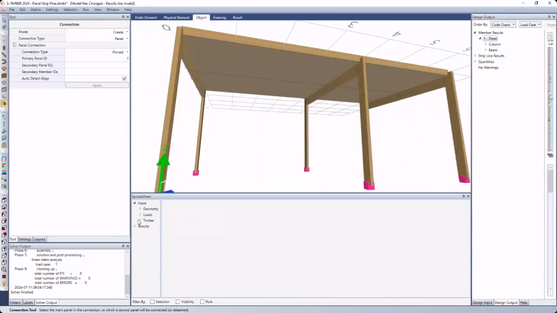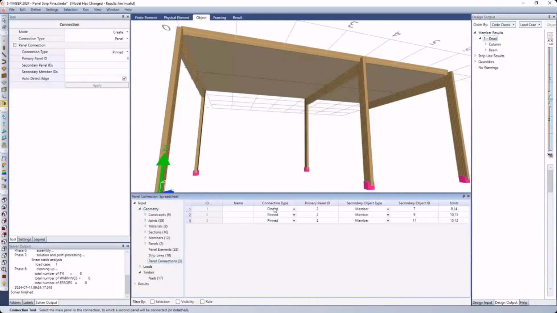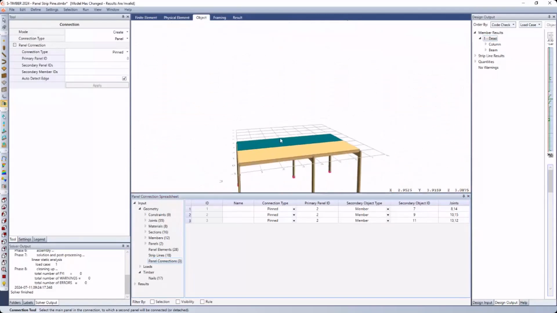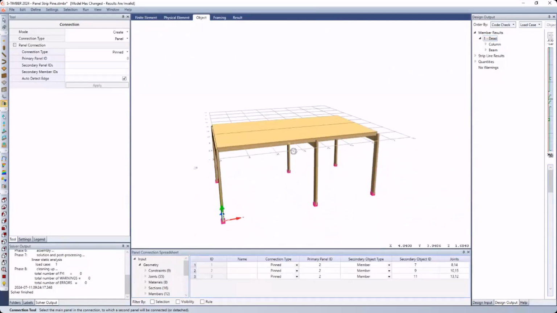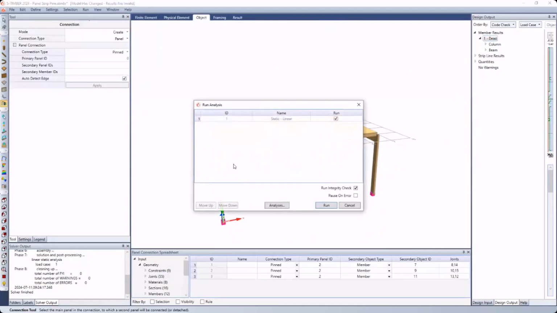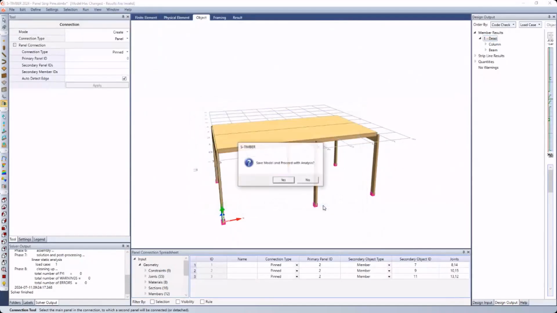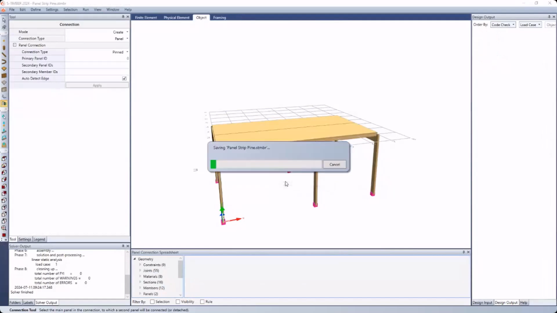So if I go to the TIMBER spreadsheet, or sorry, the geometry spreadsheet rather, I can look at the panel connections and I can see the connection type that's listed, the primary panel ID, and then the secondary object ID. In this case, it's a member. So let's go ahead and rerun this analysis. So I'll just shrink this panel down, which we could always hide these windows on other monitors, but I can only show you one monitor at a time. So I'm going to keep them all in one, and we're going to reanalyze this.